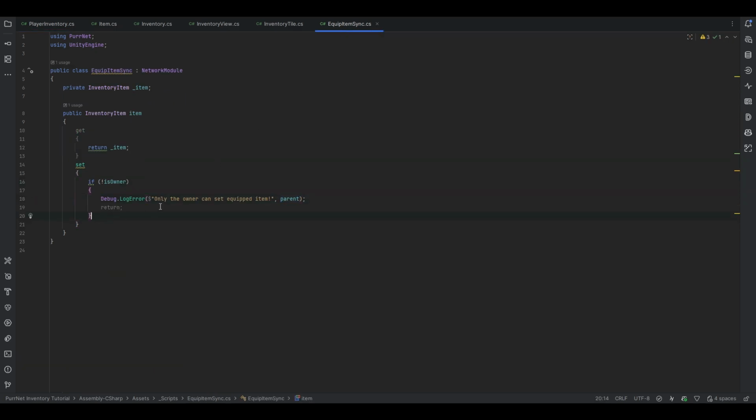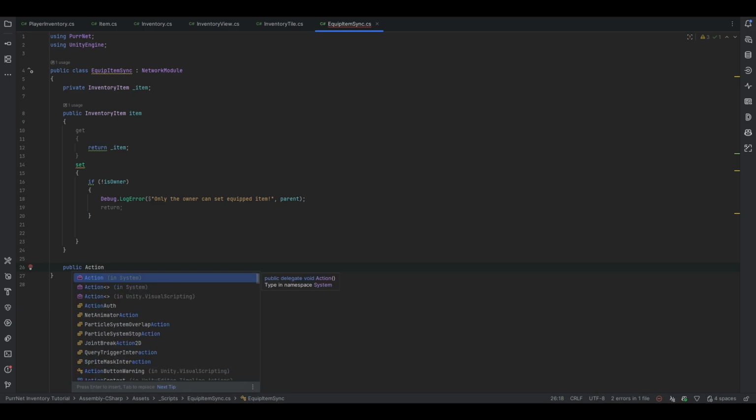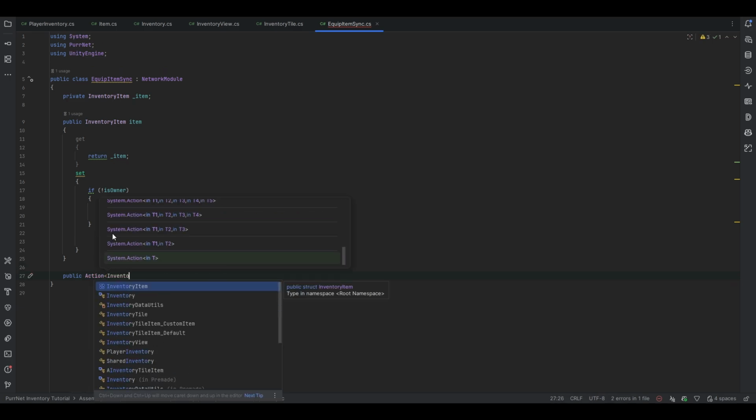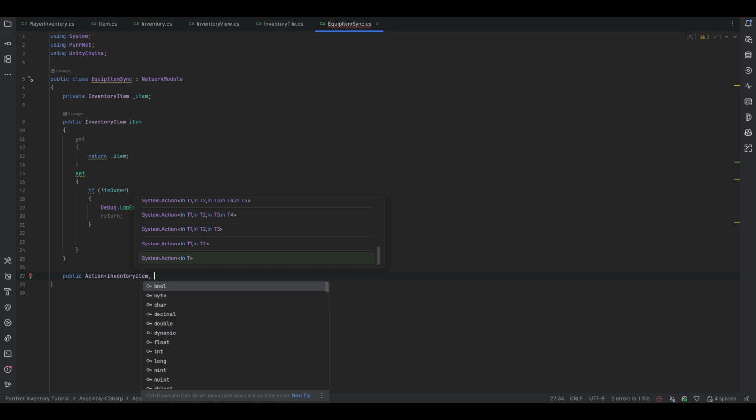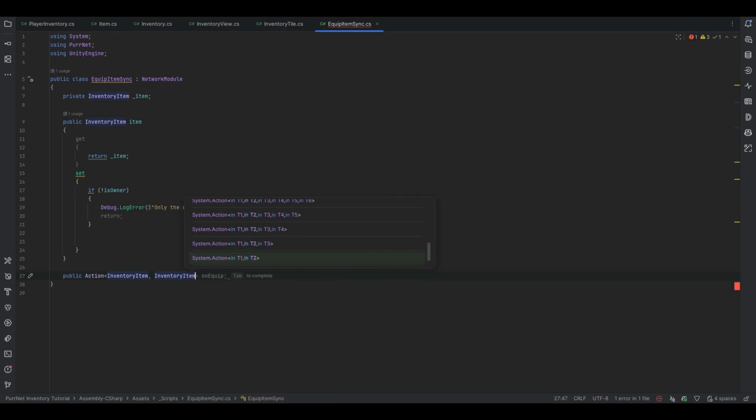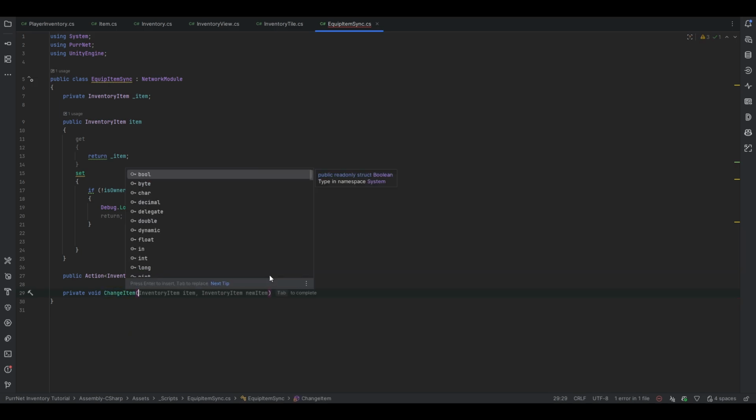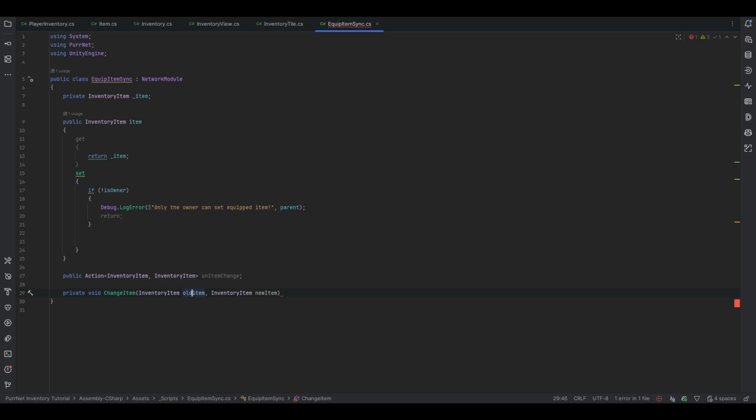And let's actually do the functionality now. First of all, let's make a public Action that will have InventoryItem of the old item and InventoryItem of the new item. This will just be OnItemChange, for example. And let's make a private void, and let's call this one ChangeItem. This will take InventoryItem of the old item and the new item.